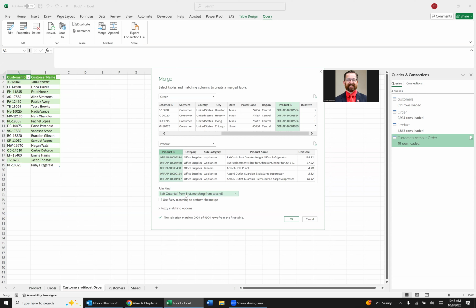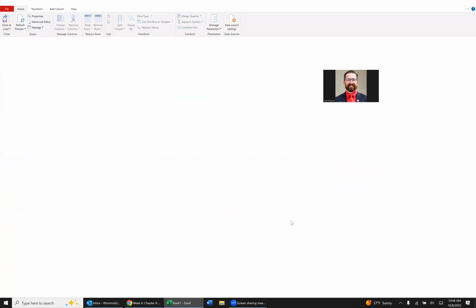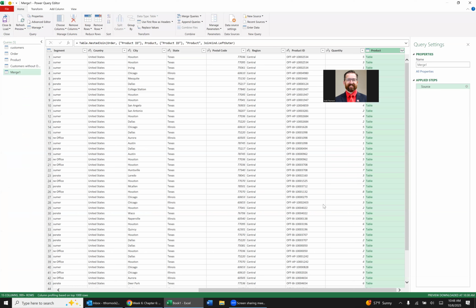And let's do the left outer. So let's take all from the first, so we see all of the order information and only the matching from the second. And let's bring them together. Now with Power Query, it's really helpful because, wait, we did that. But this is just still the order. The thing is, it's already matched everything with the product as well.